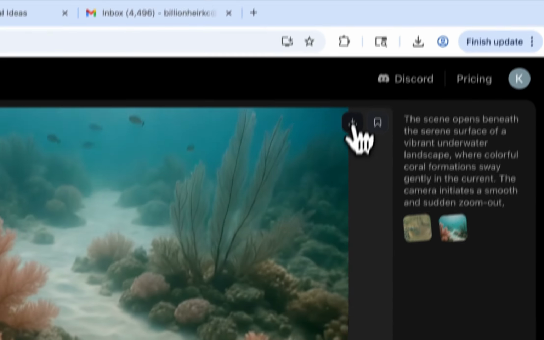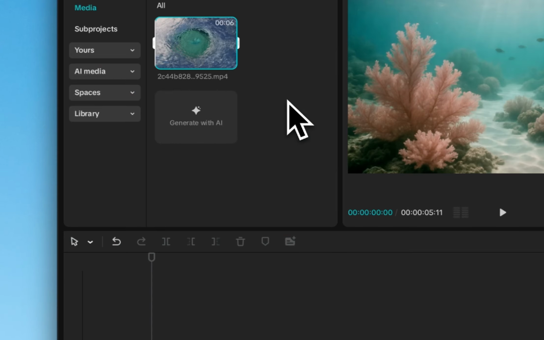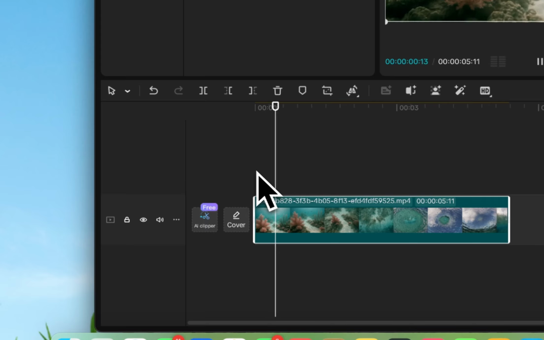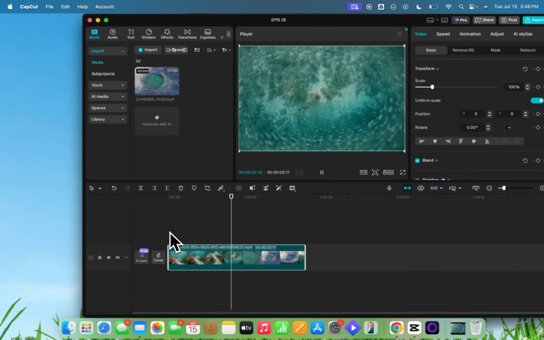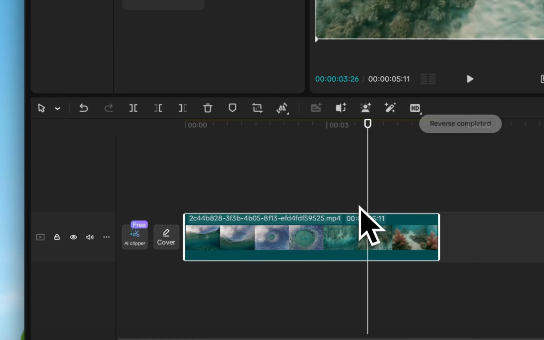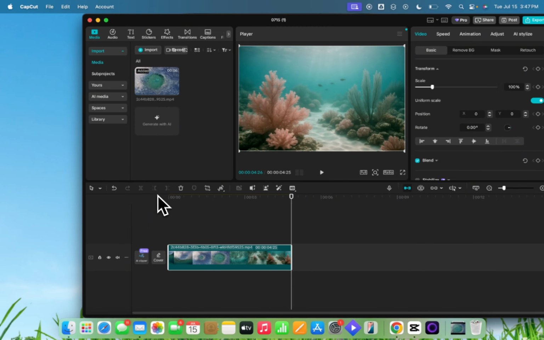Once we have this, we can download. Again, we're going to save. So we're going to head into CapCut and import the video that we just created with Higgsfield. We're going to hit the plus button, and now it is on the track. Now again, I said we can use this as the opening of the video. So we can go here and click reverse, so it looks like we're jumping into the water. And there we go. Now we're in the water.